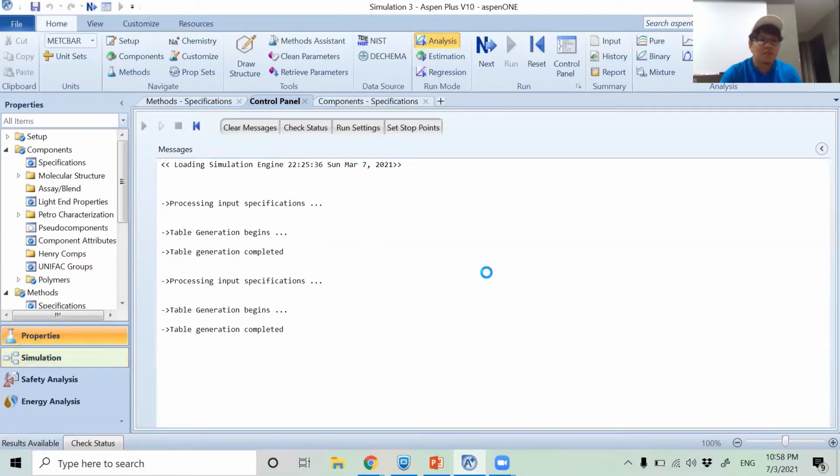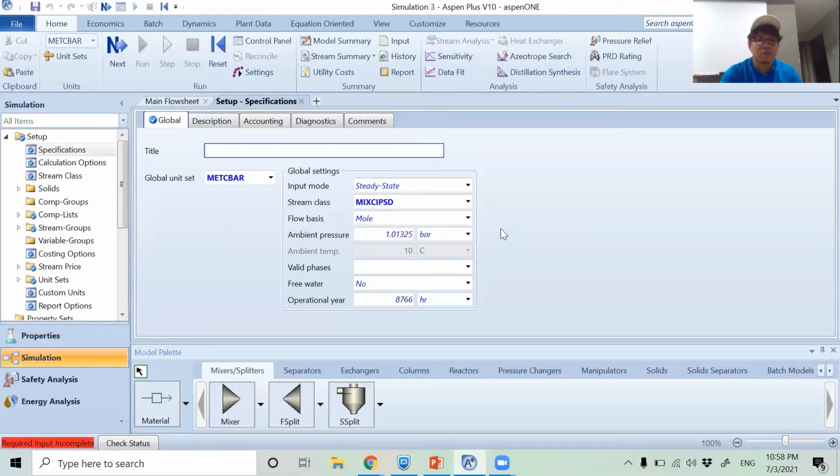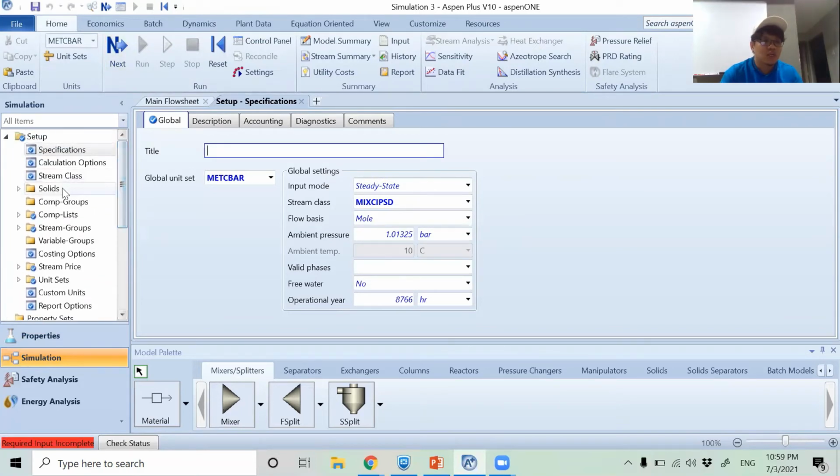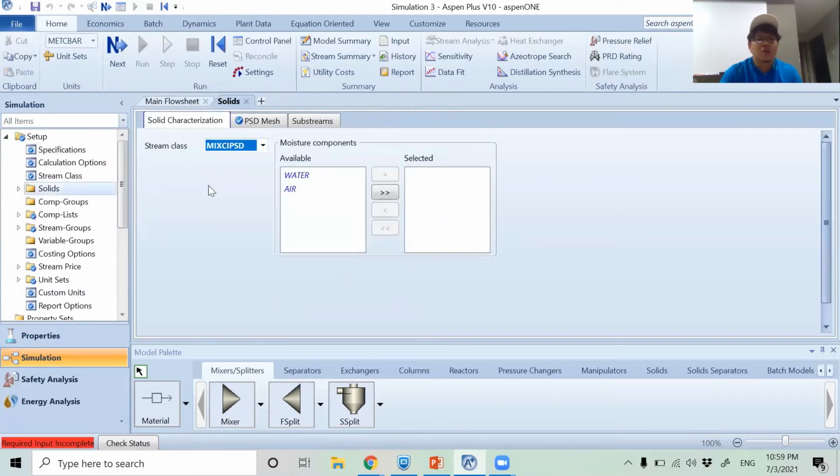I'm going to go back to my simulation environment, and yeah, I already chose the correct one, so that's fine. And then I need to go to the solid folder. My moisture component should go to the right side of this box. You can double click, or you can select and then click this triangle thingy, or right-side arrow if you wish.